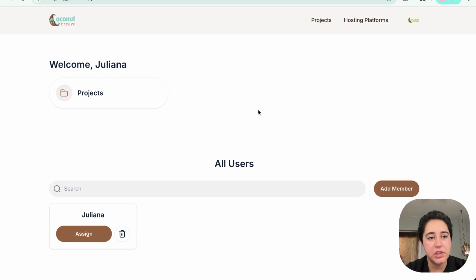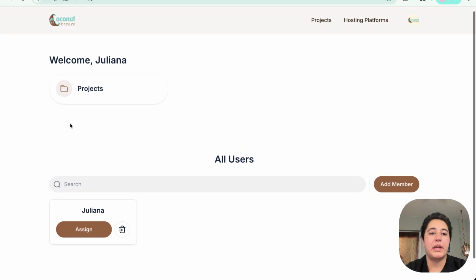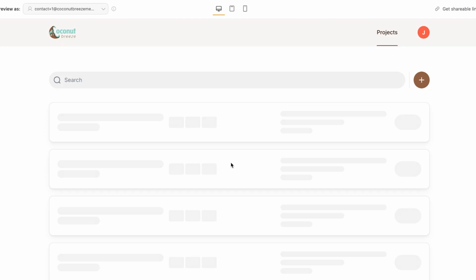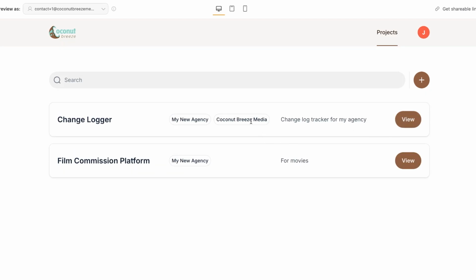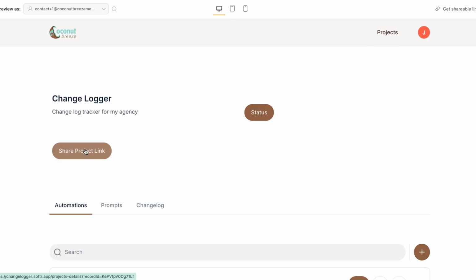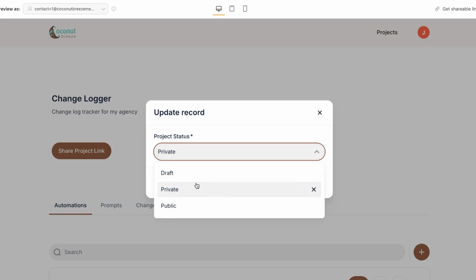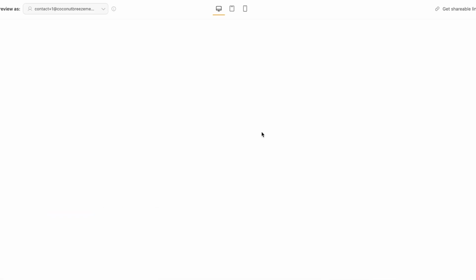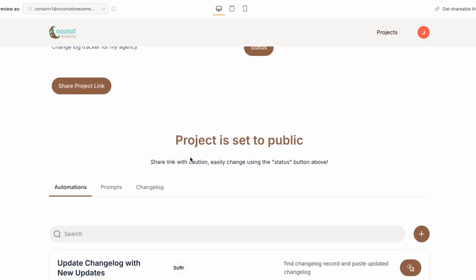In this first page, we can easily navigate to our projects, but more importantly, we can manage our users. So I can easily add members. If we go here, we will also see all of our projects. I can actually go into the project here. Here we have the status. So if I set this to public, it will update the status, and it will also show a little warning. That way I don't forget that it's set to public.